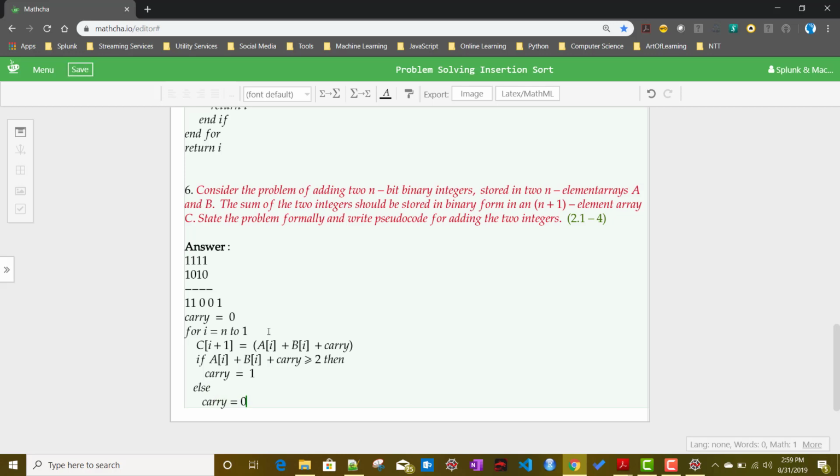So if this sum produces a result greater than or equal to 2, only then are we taking a carry of 1 to the next sum. Otherwise we are taking a carry of 0. If you see, the fourth elements of A and B were 1 and 0, which is less than 2. That's why when we were adding the third elements, we were adding a carry of 0. Then this is our end if.